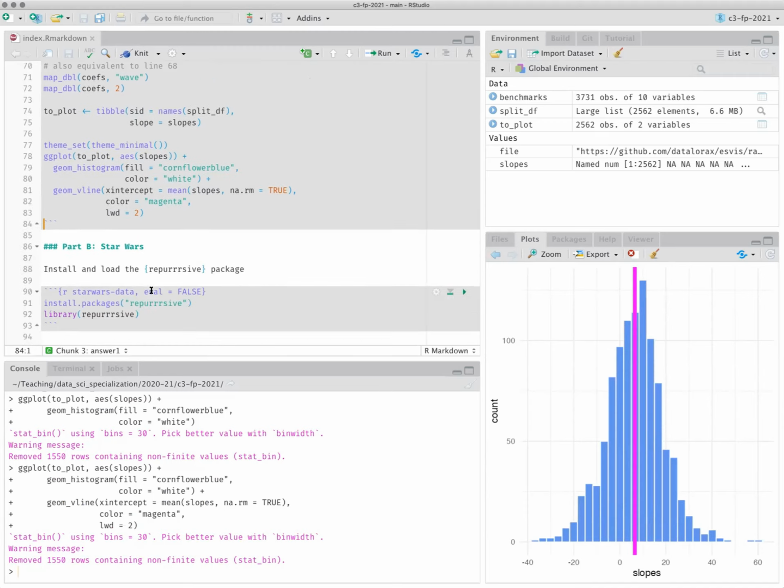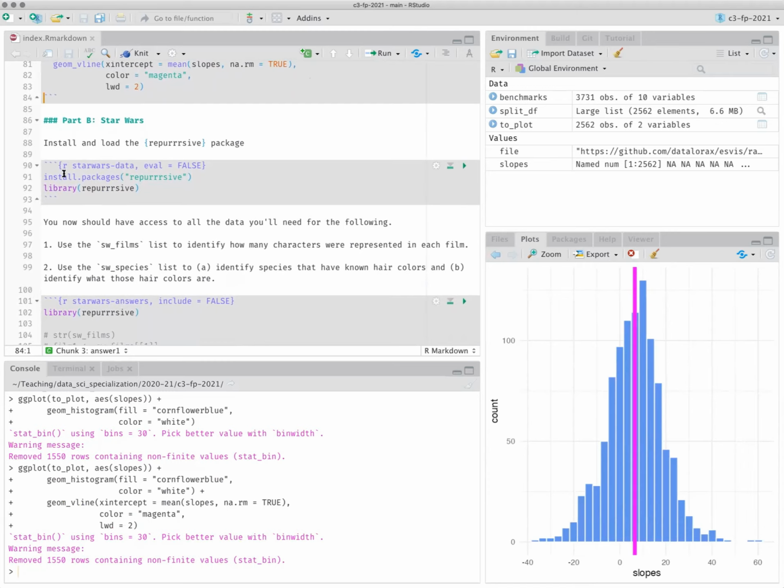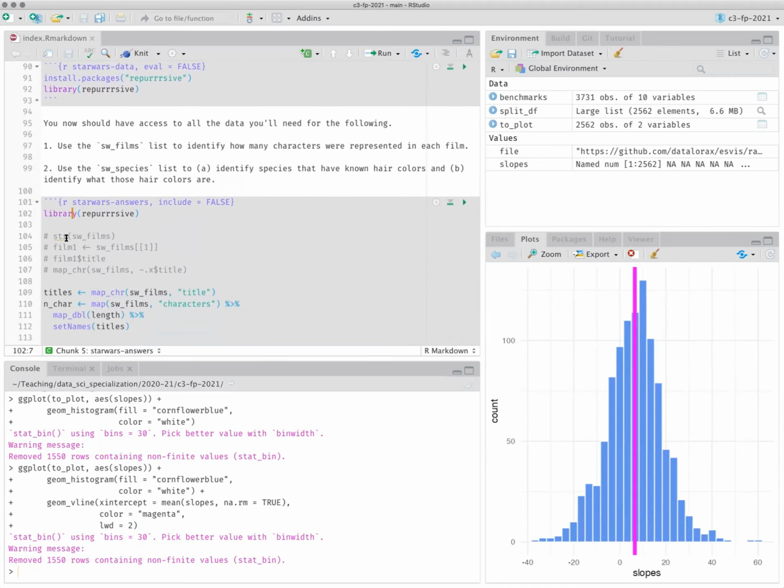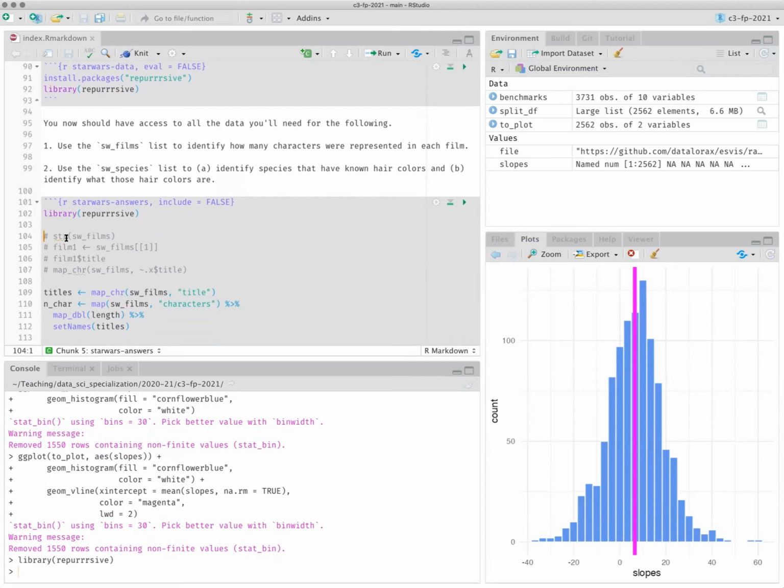Okay, on to Star Wars. So this time we have to use this recursive package, and this is mostly just to get at some really deeply nested lists, and we were trying to work through those lists to pull out specific things. Okay, so the first thing I asked you to do is use the SW films list to identify how many characters were represented in each film.